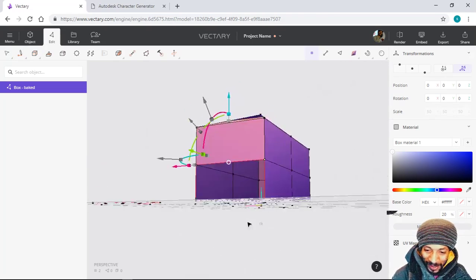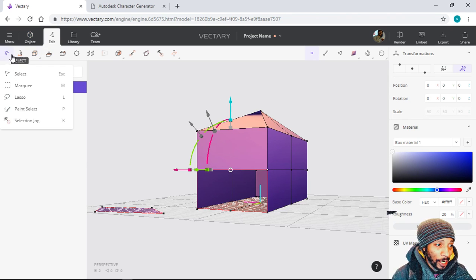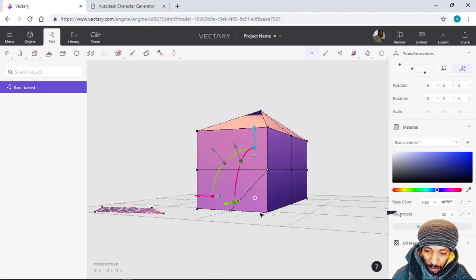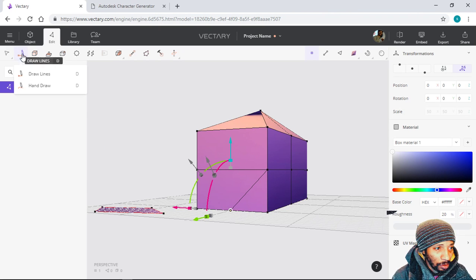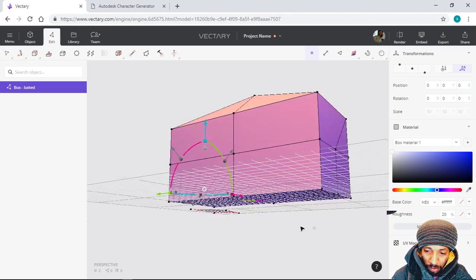So I'm going to just create some quads or something like that. Or try. Excuse me. I apologize. That's some cereal that I had. I'm going to create some triangles. So let's go to draw lines, and we're going to go from here to here. Hold on. There we go. And we'll draw from here to here. There we go. So we created triangles. See that?